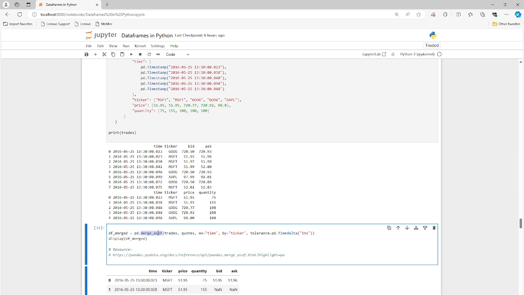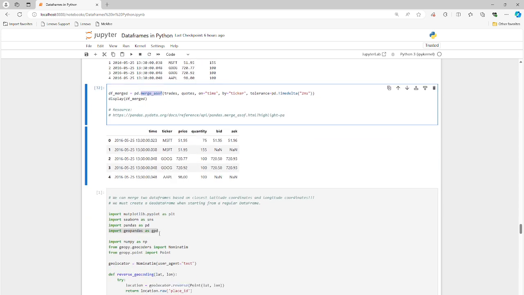But if you want to look for the closest time, maybe you're looking at different markets around the world, two data sets don't match up. Maybe you have data from Bloomberg and Capital IQ, and the data doesn't match up precisely by time. That's okay. You can still merge by the closest time using this feature right here, and you get your results. You can see how that works.